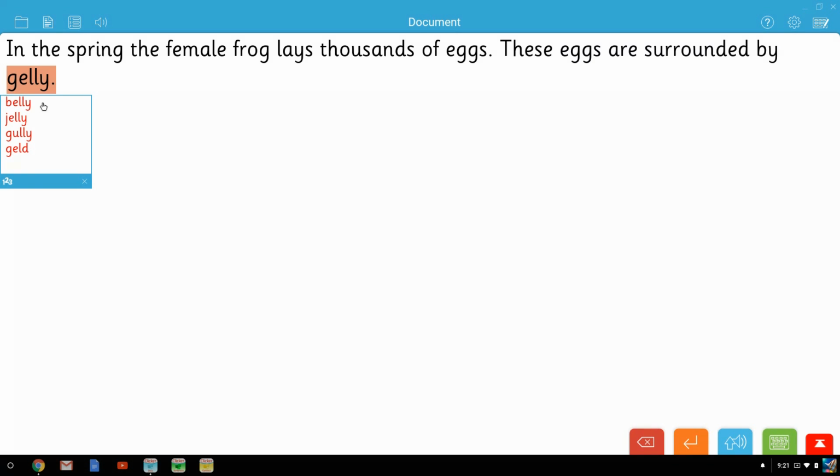Right-clicking on the red suggested words in the spell check menu will read them aloud. Jelly. Clicking the correct word will send it into the document. These eggs are surrounded by jelly.